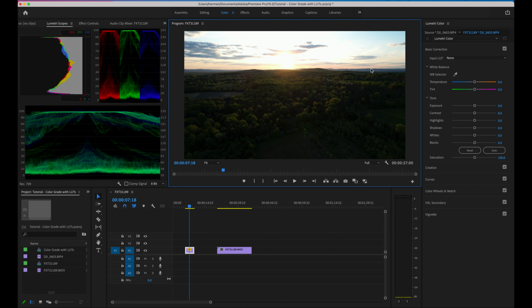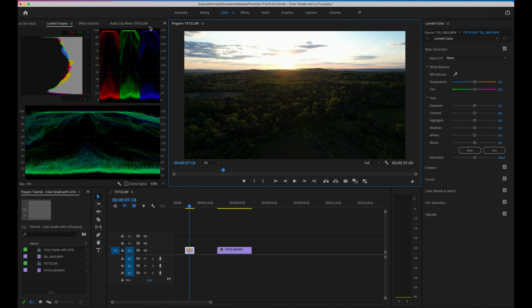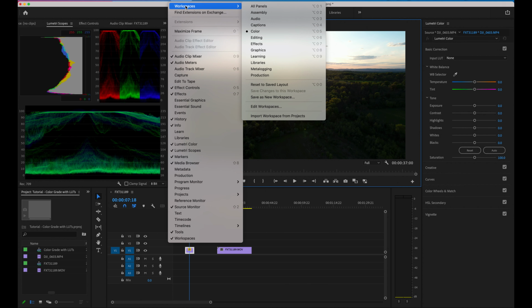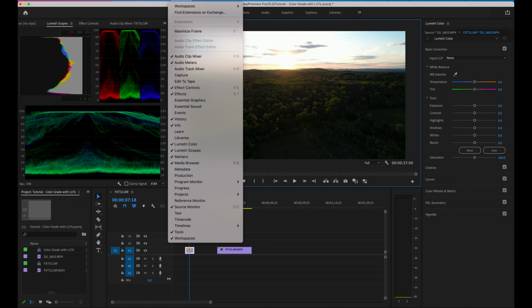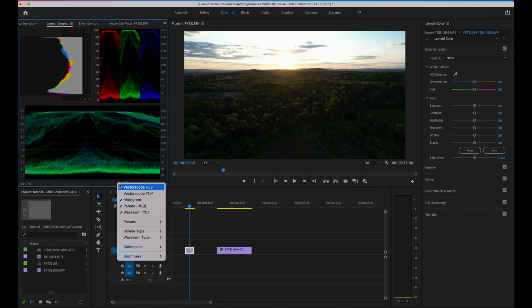So the first thing I'm gonna do is, let's say you're in assembly here, we're gonna click over on color. And if my screen doesn't look like yours, go up to Window, Workspaces, Reset to Saved Layout. And that should reset yours to what mine looks like here. So over here on the left in Lumetri Scopes, I keep these three on at all times, and that's gonna be histogram, parade, and the waveform. And that's what I like to look at when I'm color grading.